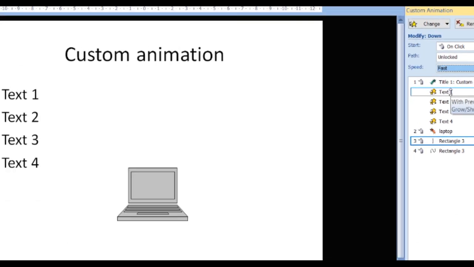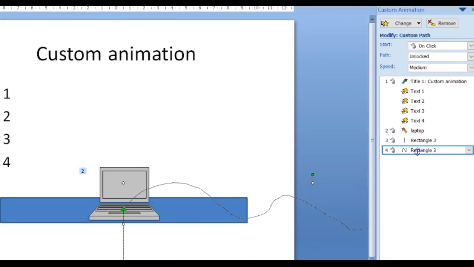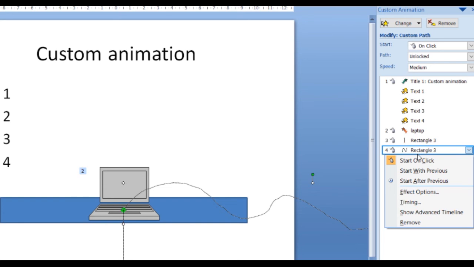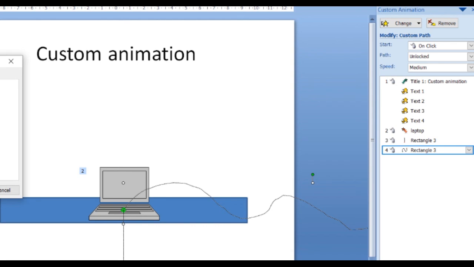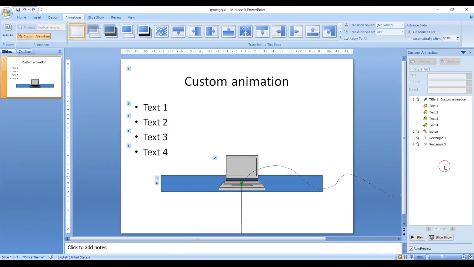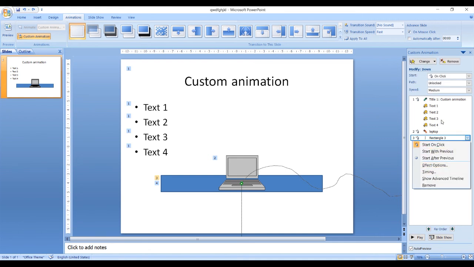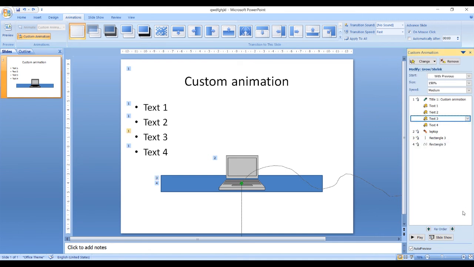If we right click on any of the custom animations, there are many other options where you can also control the timing. Here the timing or the speed is medium, but you can also adjust those kinds of timing or effects in that area. So for now, that is all about the custom animation. We'll do more about custom animation, all the options that are available, in the next video when we do one slide presentation.